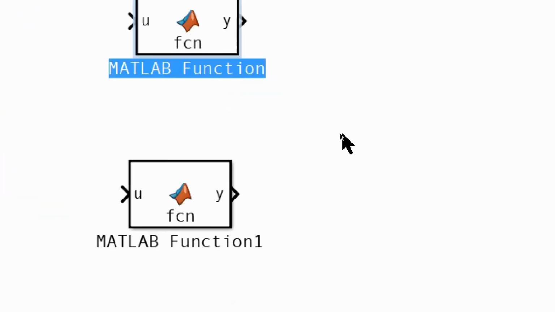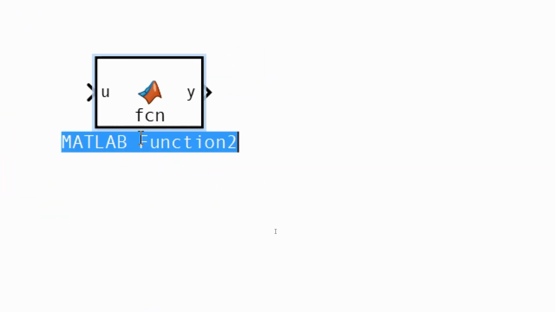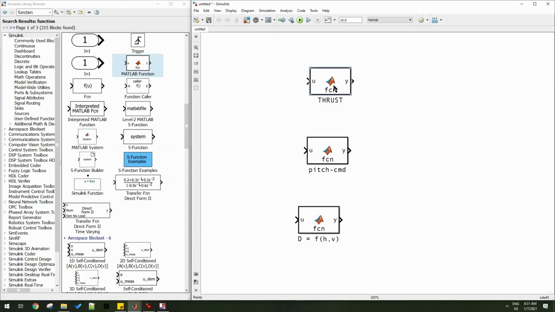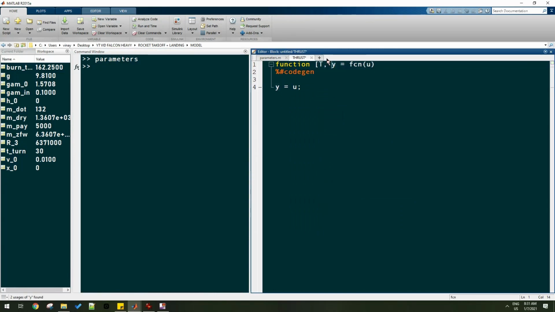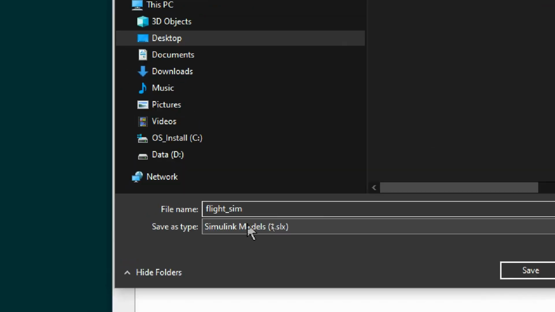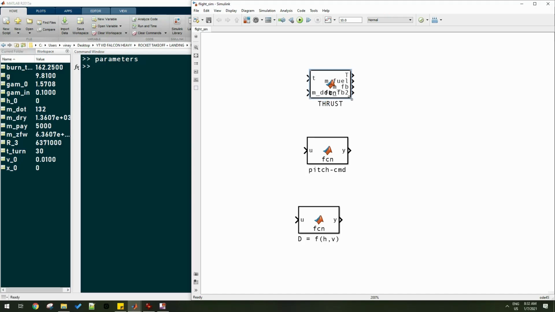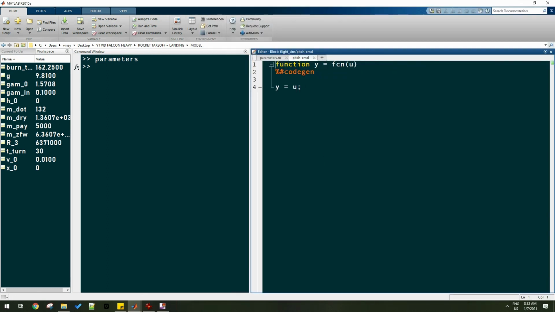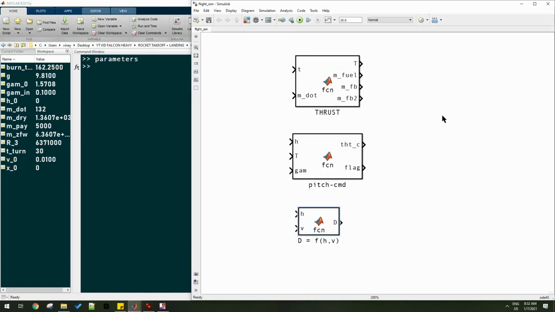Open the new Simulink model and drag the functions in there. We have them for thrust, pitch, and drag. So we can just define all the variables that we need for now and then edit the functions after. So we can do that there. Save this as flight_sim. Do the same thing for the pitch command. So this will be the pitch angle that we command after some time to initiate the landing. And for drag, we can do the same thing. It's based on the height h and speed v.